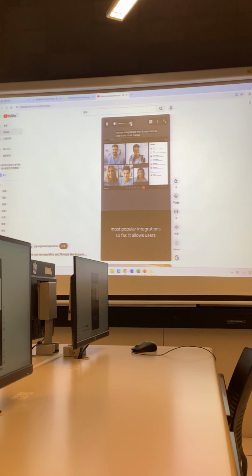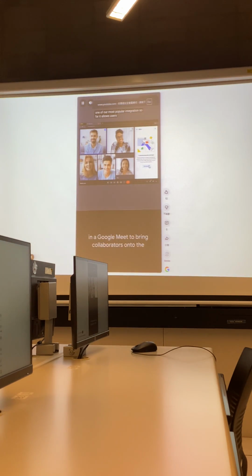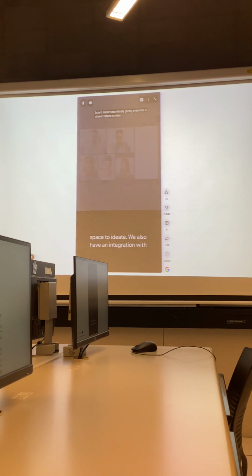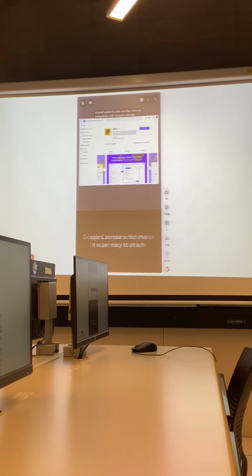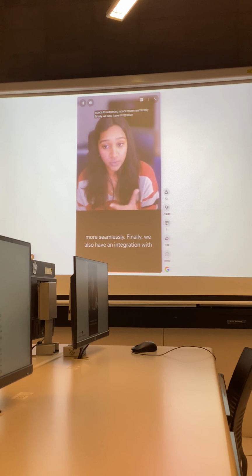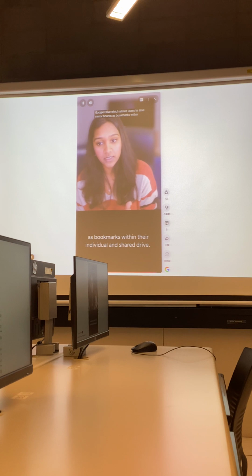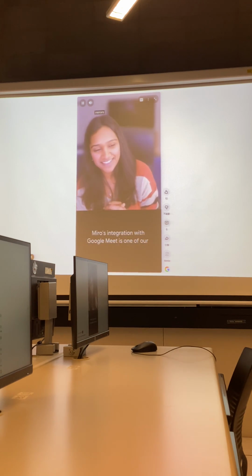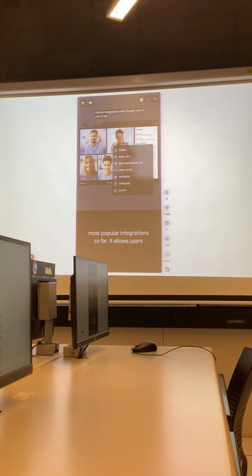One of our most popular integrations so far. It allows users in a Google Meet to bring collaborators onto the Miro board, so we're seamlessly giving everyone a shared space, right? We also have an integration with Google Calendar, which makes it super easy to attach a Miro board into a meeting, so folks can bring their context from their discussion space to a meeting space more seamlessly. Finally, we also have integration with Google Drive, which allows users to save Miro boards as bookmarks within their individual and shared drives. Miro's integrations with Google Meet is one of our most popular integrations.